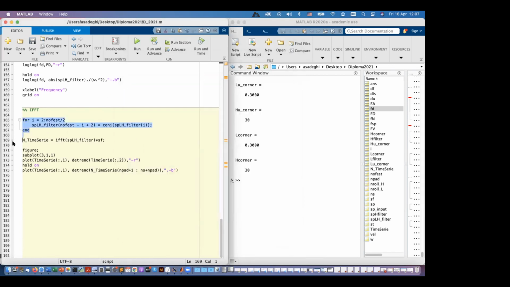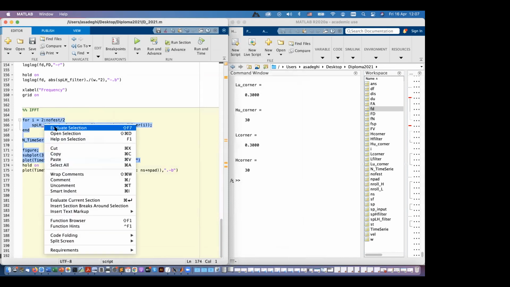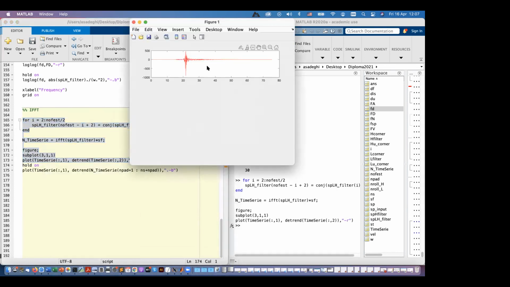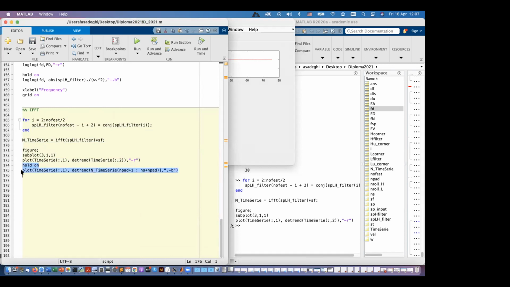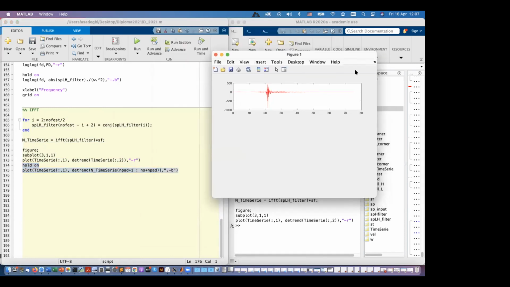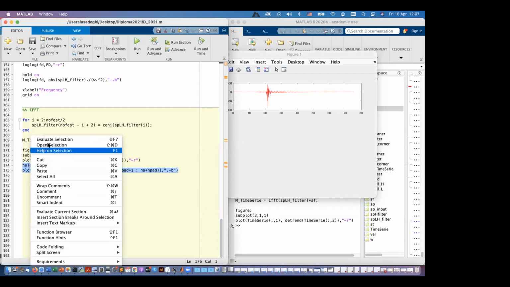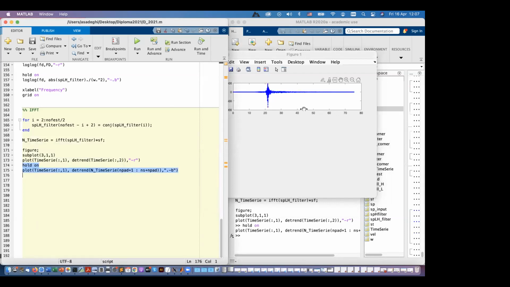Let me plot this. Okay, this is our original. You see that? And this is our filtered one. So the difference is not that significant. But let's see what happened to the displacement and velocity.